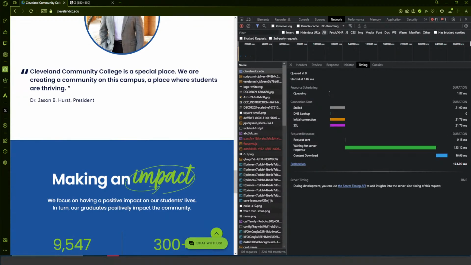And here in timing, you can see the amount of time that was actually spent doing specific things. So the amount of time that it spent doing DNS lookup, or making connections, doing regular connections or secure socket connections. How long we spent sending requests versus how long we spent waiting for things to come back, right? Waiting for a server response.